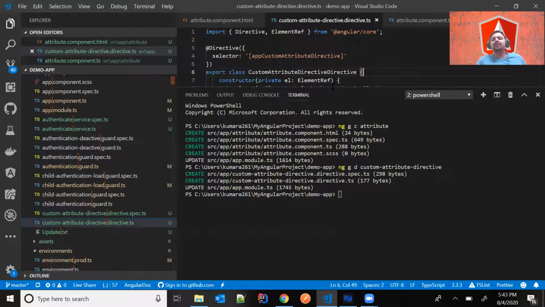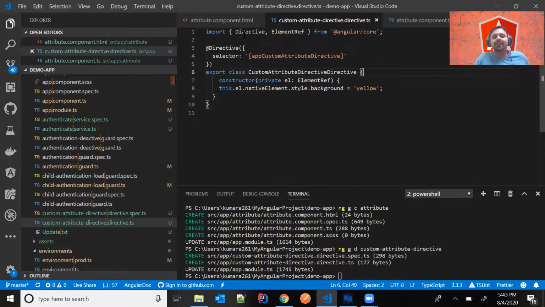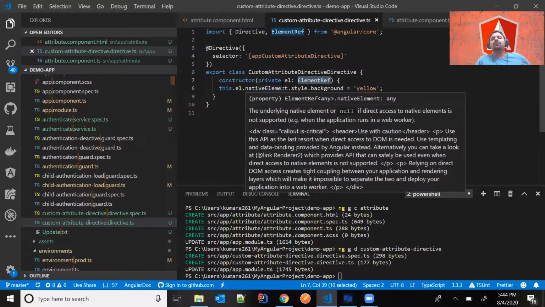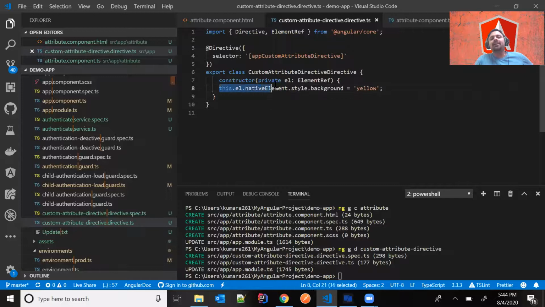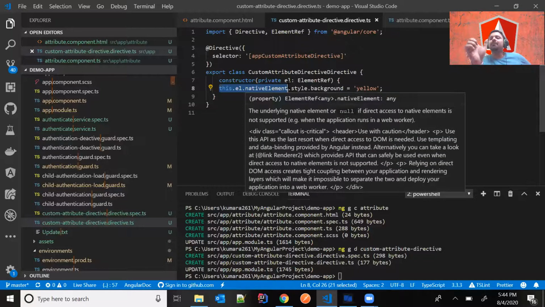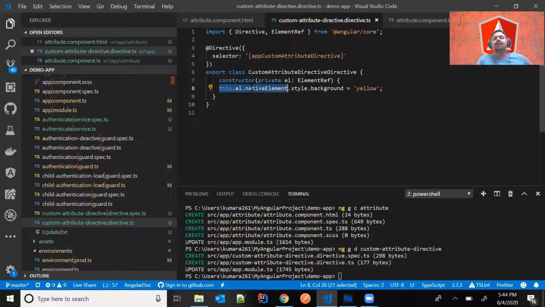When you open this directive, you can see that we have imported Directive and ElementRef from Angular core. This is a decorator which marks this normal class as a directive class. The name of my selector will be here. The class is normal. So in the constructor, I take the element reference, and what I'm taking is whichever element it is getting applied to. This custom directive can be applied to a div, to a button, to any DOM element. So I'm just taking that element out from here. I'm taking the style from that, and I'm changing the background to yellow color.